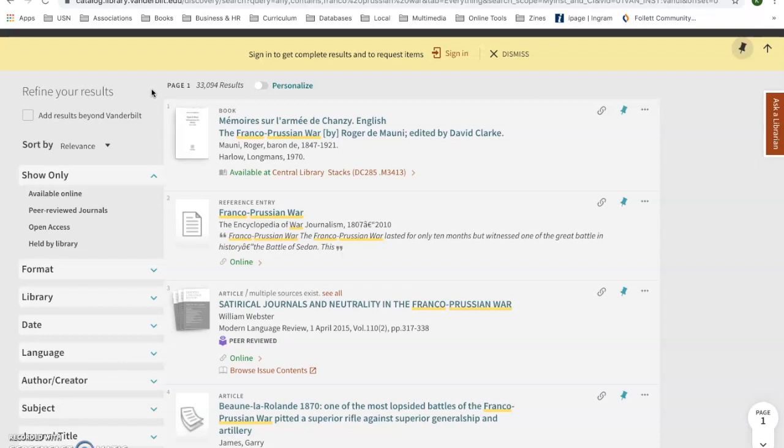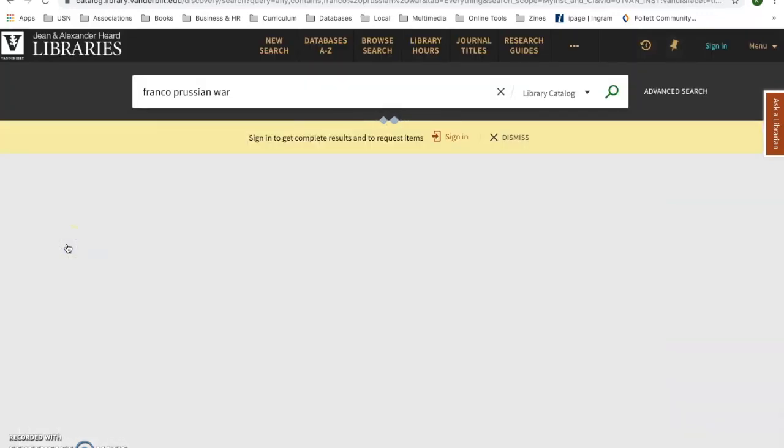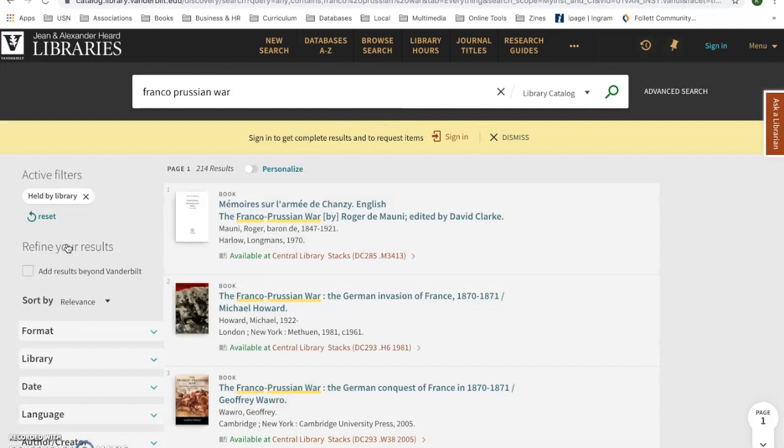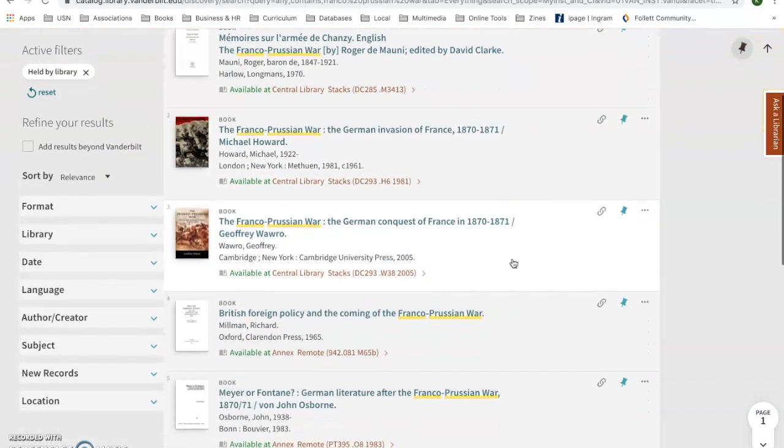So the first thing I'm going to do is to choose only items that are held by the library, meaning they actually belong to the library. This includes books, ebooks, government documents, dissertations, and several other types of documents. Now I only have 214 results to look through, and looking down this first page, I see a lot of books that are available either in the central library or at the annex, which is their off-site storage facility.